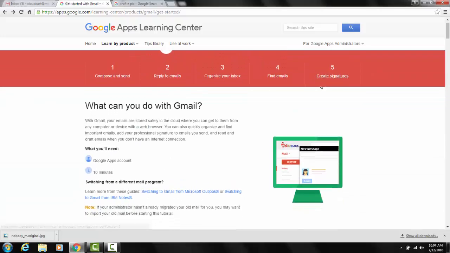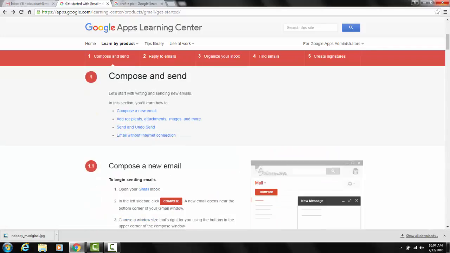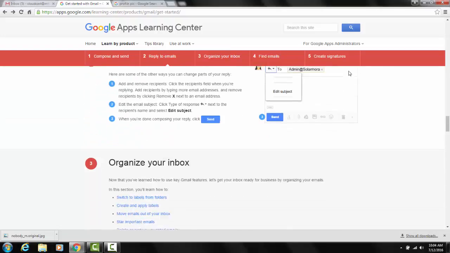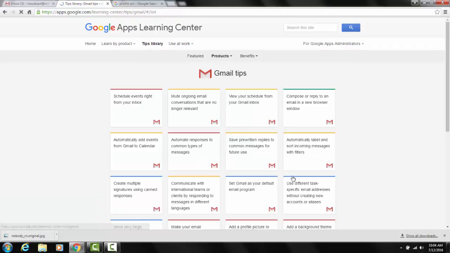Okay, getting started with Gmail. These are some advanced tips. If I scroll all the way to the bottom of this page, there's Get More Training, and it'll be See Gmail Tips. These are really simple ways to, number 2, mute ongoing email conversations that are no longer relevant.